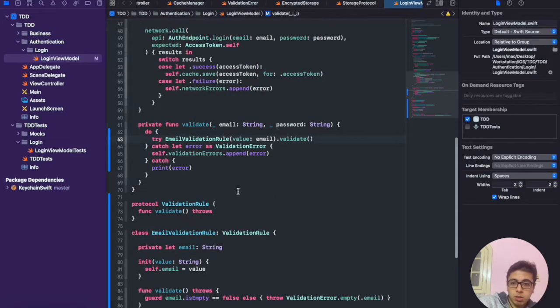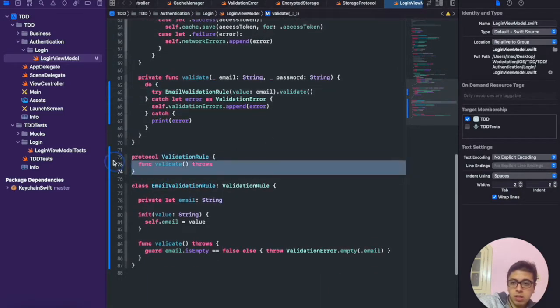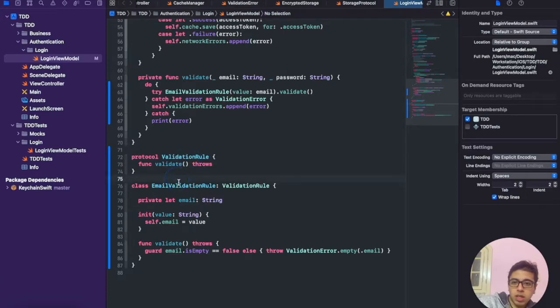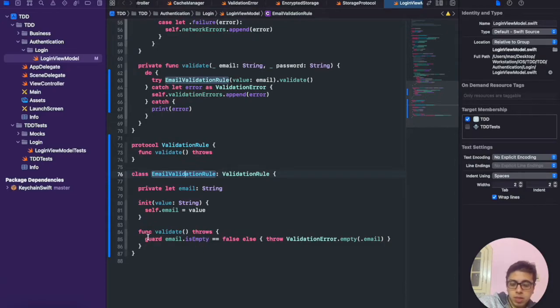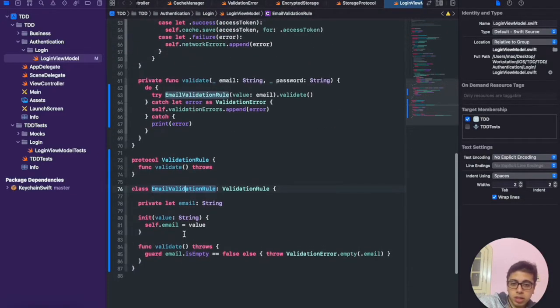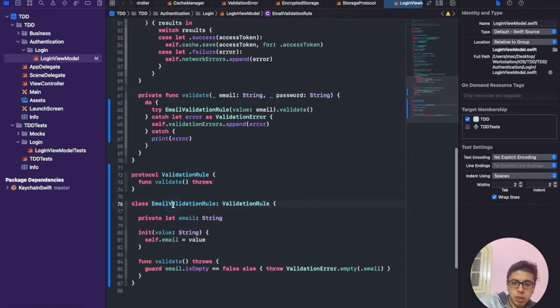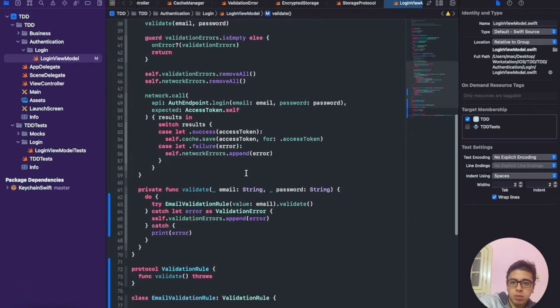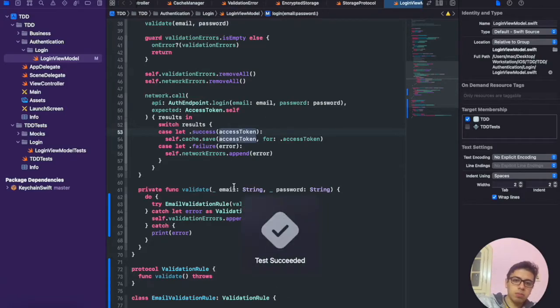This might not be obvious, it will be in shortly, but this protocol here can allow me to do lots of stuff later on. And by stuff, I mean that if I were to add a password, and if I say, hey, password, you need to conform to validation rule, it will do just the same, and I'll just have to do the same here and make sure it's not empty, and I will be ending up with the same kind of validation. So let's try to test before we go to the next step.